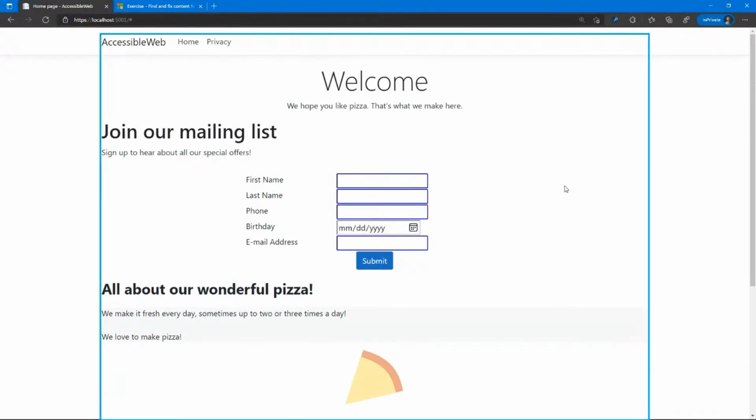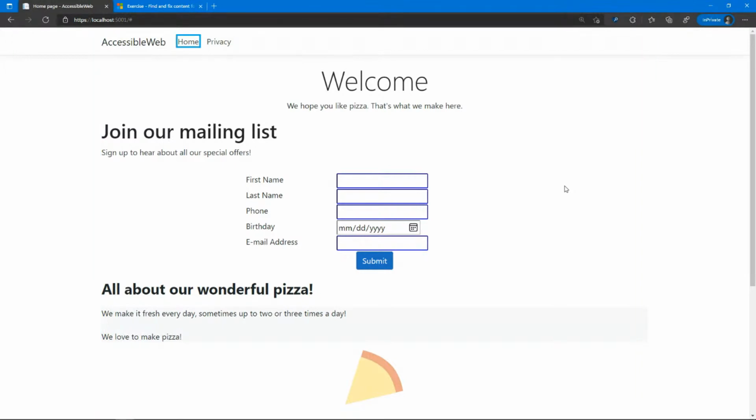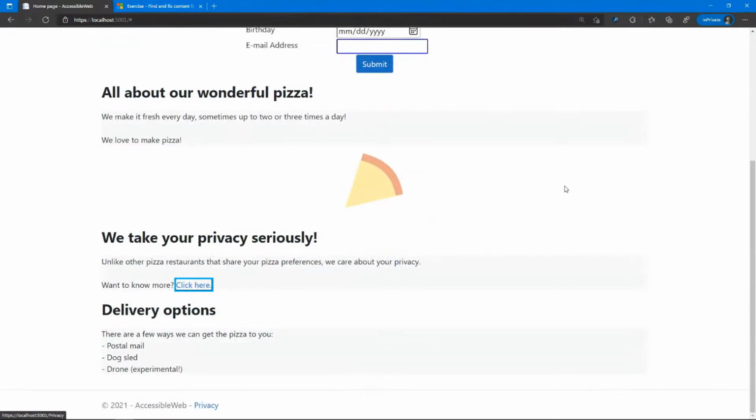Starting narrator, scan, link, accessible web home 1 of 2 level 1, privacy heading level 1 welcome we hope you like pizza. And First name, last name, phone, month, birthday, show date. Hopefully, I think that's audible. Address, submit. Yep, we can hear it. We can hear it, John.